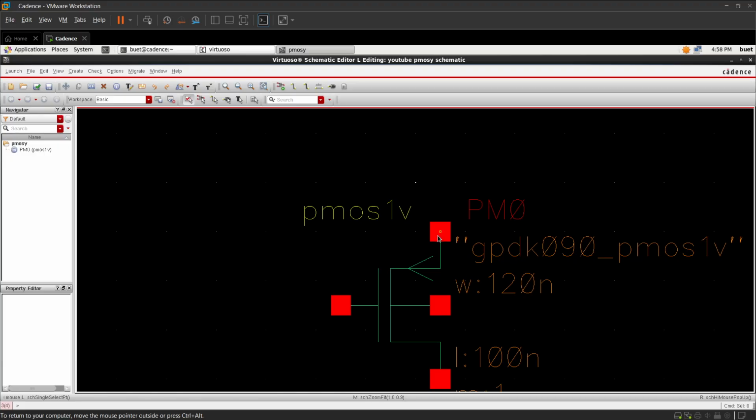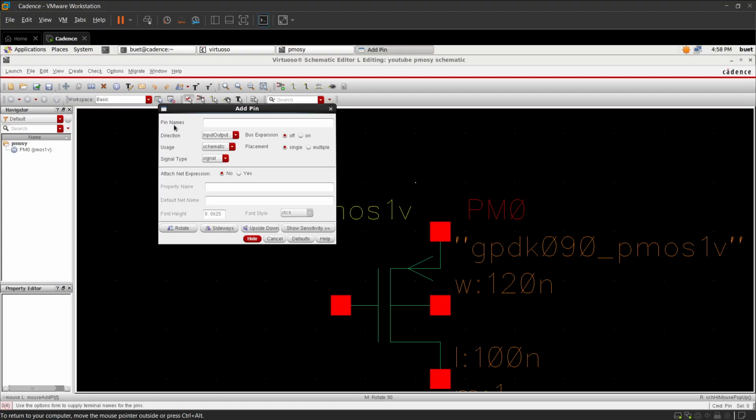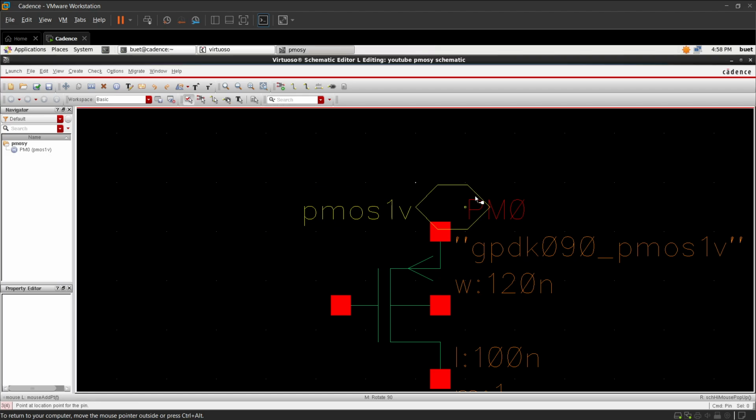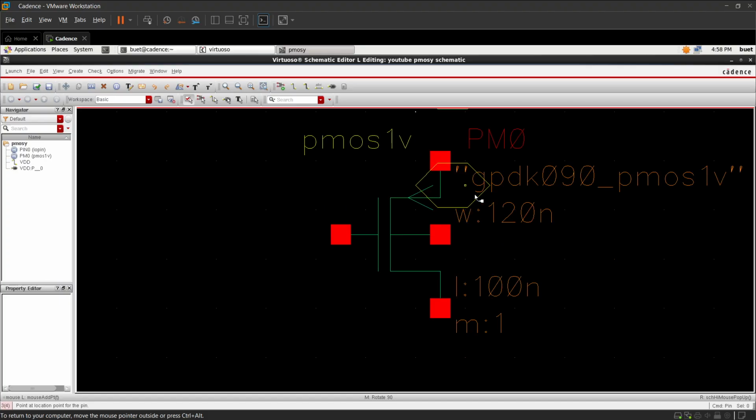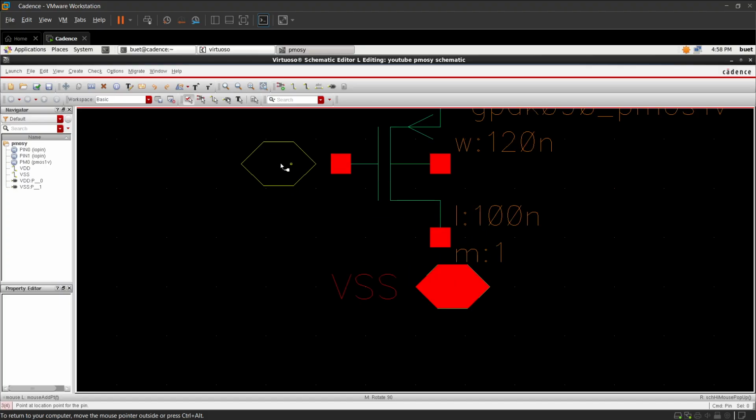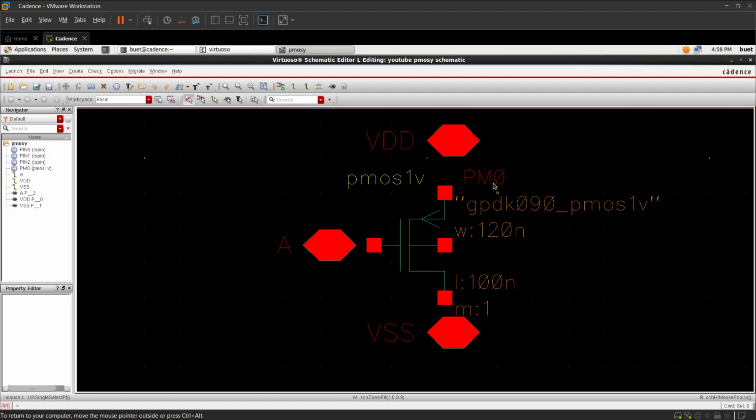But before doing the layout design, we have to create some pins. Go over here and give the pin names as VDD, VSS, and A. A will be our input, and the direction should be input/output. Use schematic, signal type signal. This is your VDD, this is VSS. Just press escape, done, press F8.